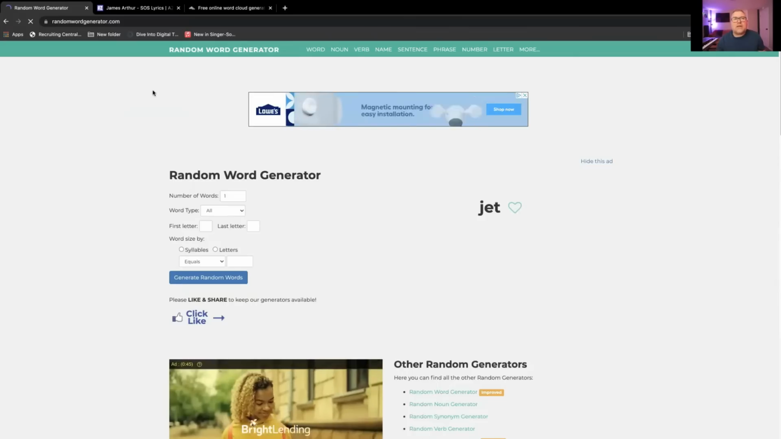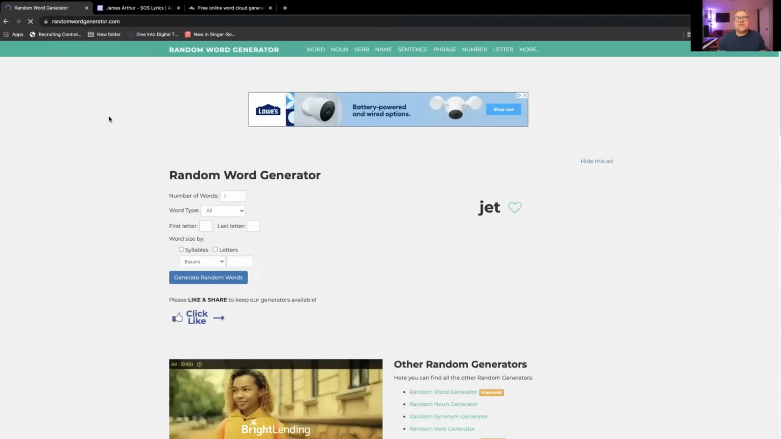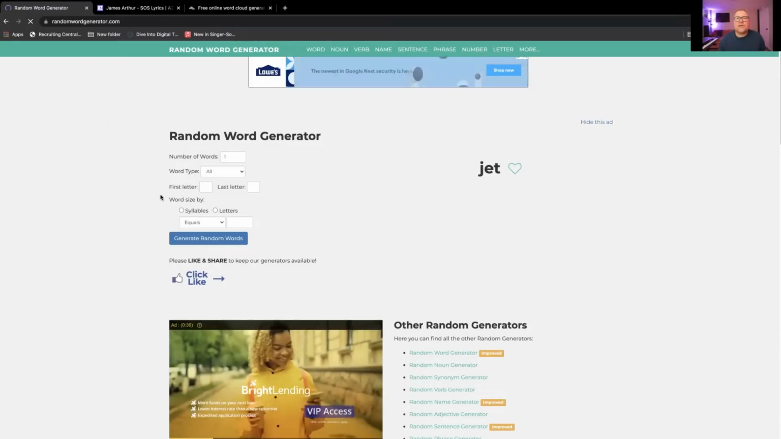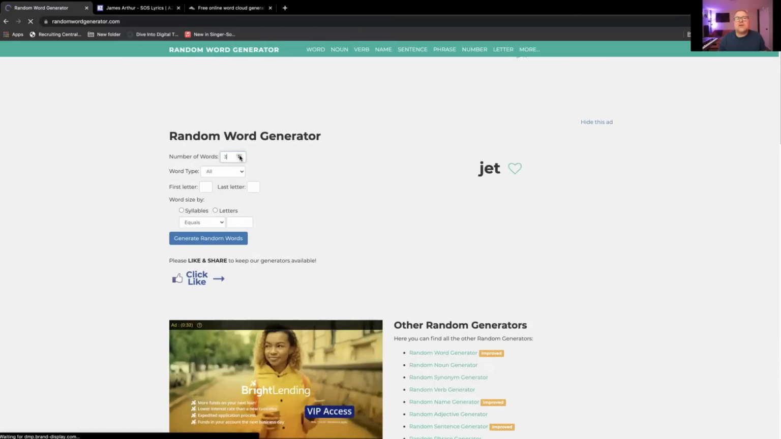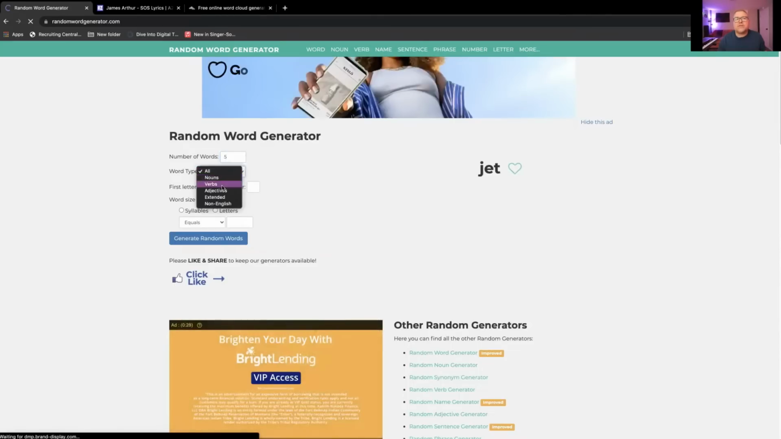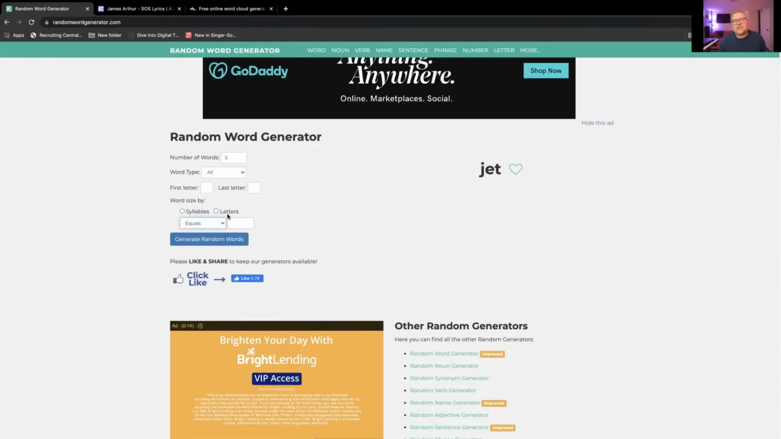Taking a look at randomwordgenerator.com, this is such a cool tool when you are looking to do some songwriting exercises, looking for inspiration. You can choose a number of words. So let's say you wanted to do a list of 5 words. You could choose the word type: nouns, verbs, adjectives, extended, not sure what that is, non-English. But you can also look for words of different syllables, different letters. You could use some of these to experiment and see what happens.